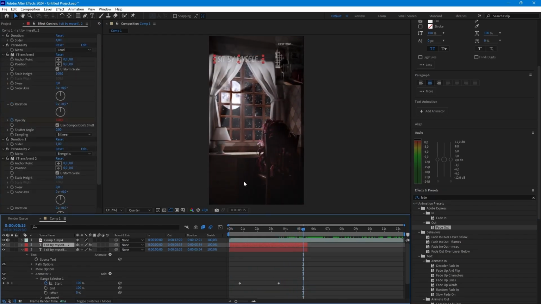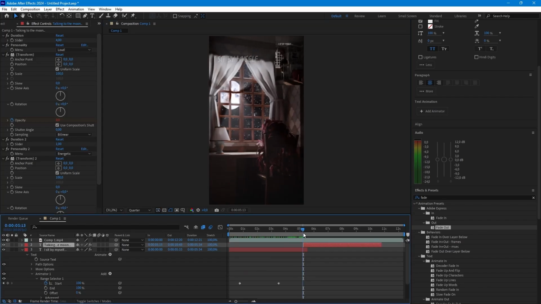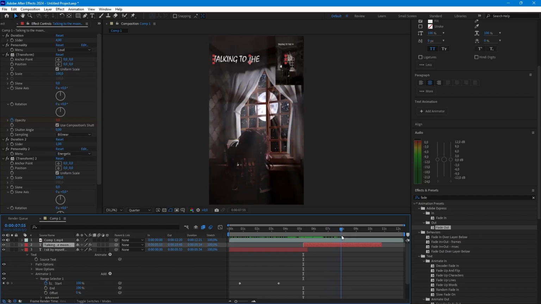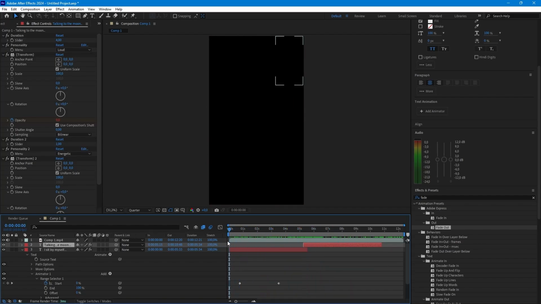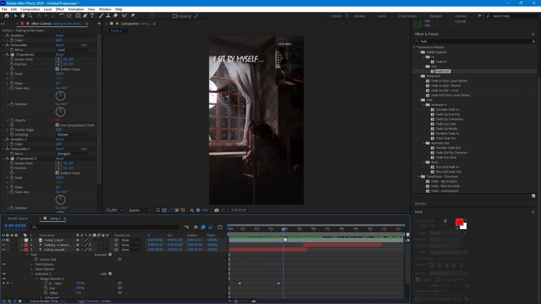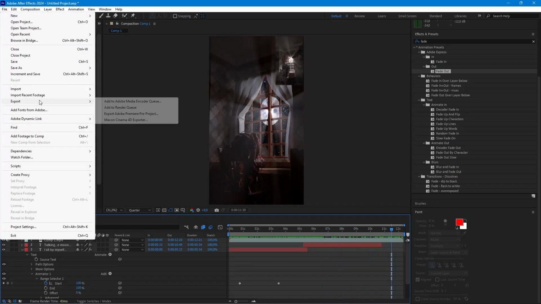So now what you'll want to do is to copy this and write not "sitting by myself," I'm sorry, "talking to the moon," like that. And you'll want to move it right in here. So now, when that thing fades out, you'll have this. Just like that.